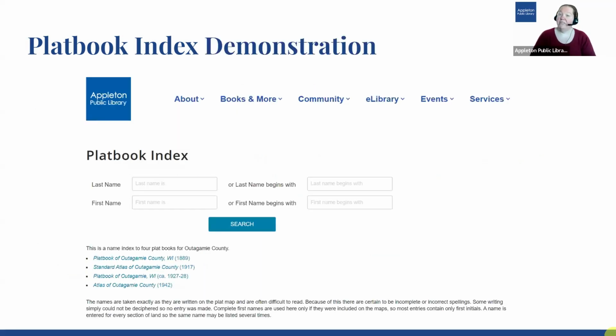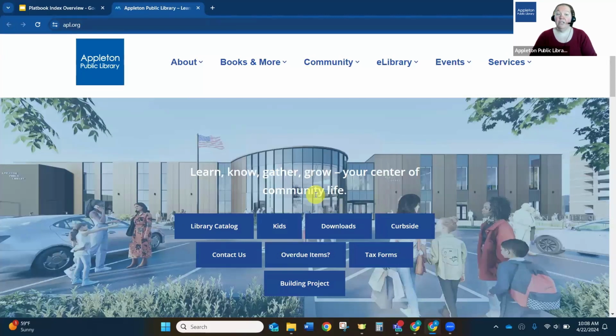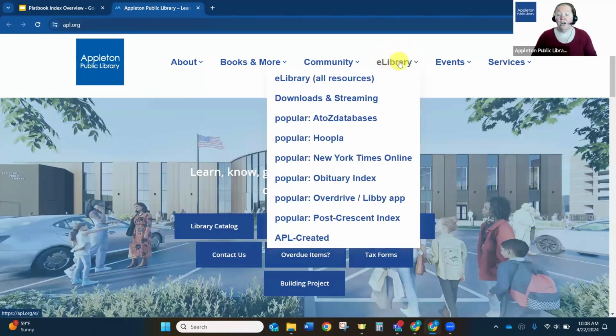Now I'm going to do a live demonstration of how to use our Platbook Index and show you how it works. To begin, we're going to go to our website, apl.org. You can either type in apl.org/platbook to get directly to the index, or start from our homepage at apl.org.